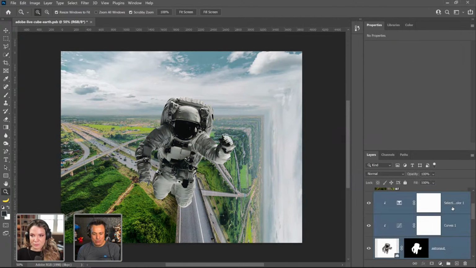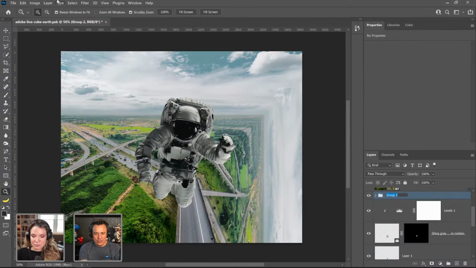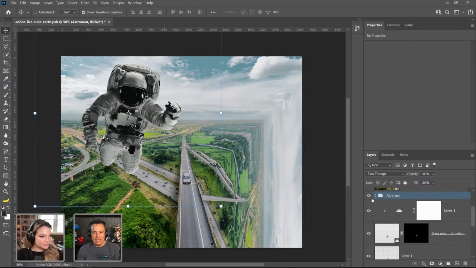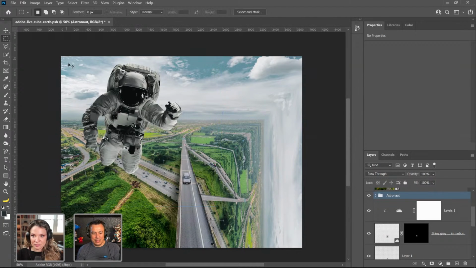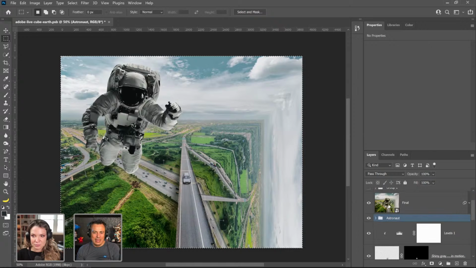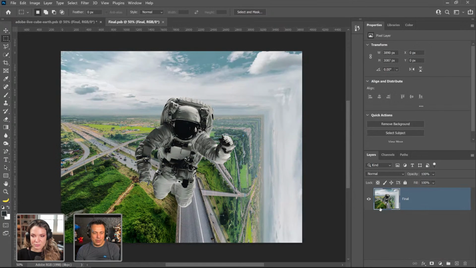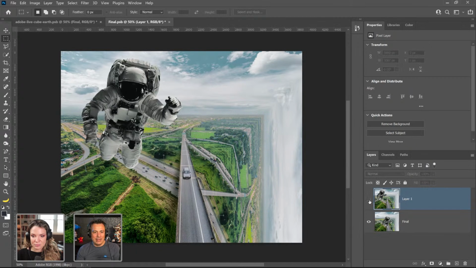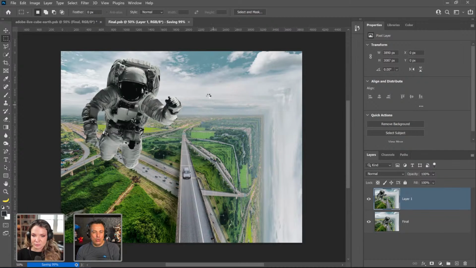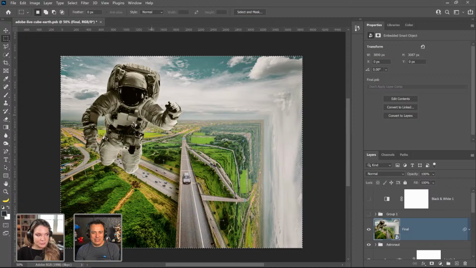Let me put this into one group, Control G to put it into a group. I misspell everything, so apologies if I misspell the names, but maybe I want my astronaut now on this side, right? Since I am working with a smart object, I can just press Control A to select all, Control Shift C to copy merge. In other words, going into edit, copy merge, it just copies all the layers that are visible. I can come into this smart object, double click on it to open it, paste, and now I have my variation here. When I close it and save it, it will apply all those adjustments to this scene, and that's what it looks like.